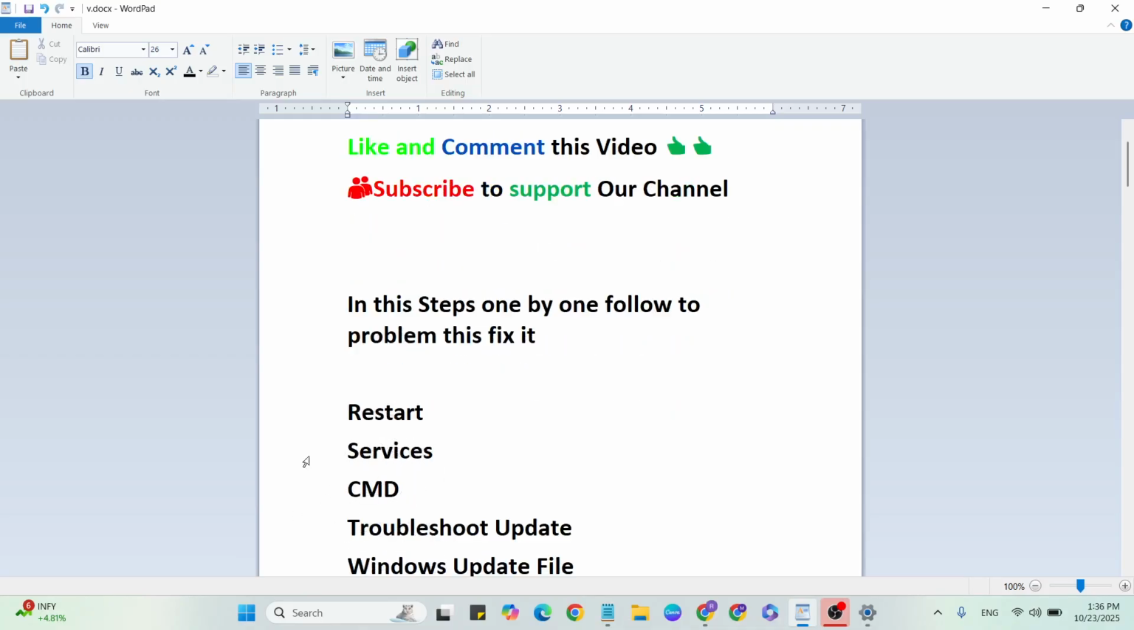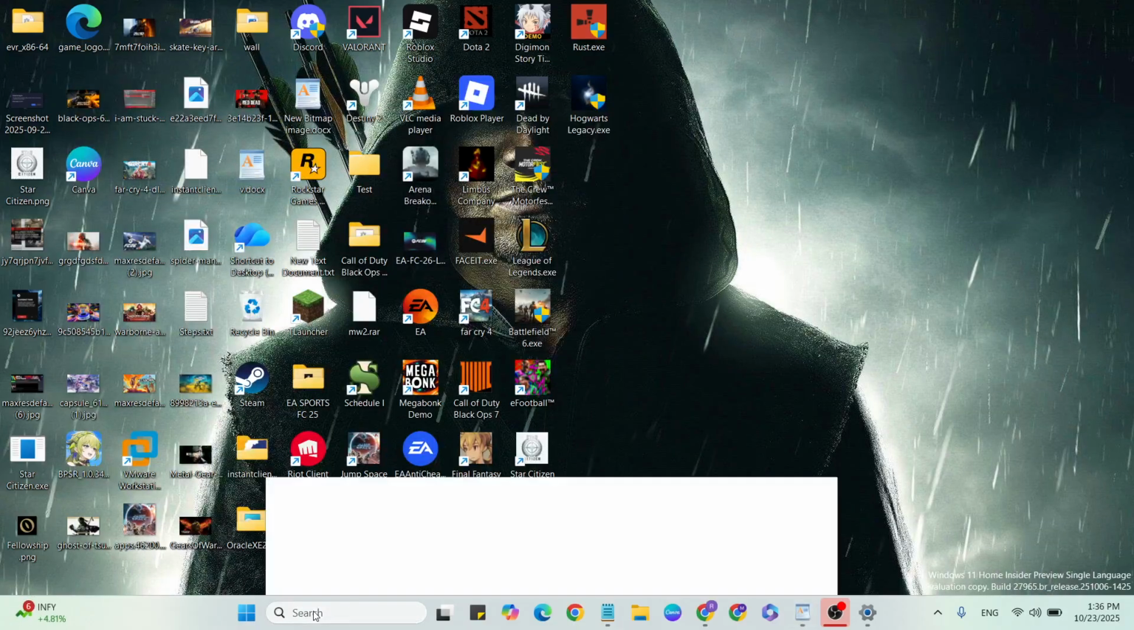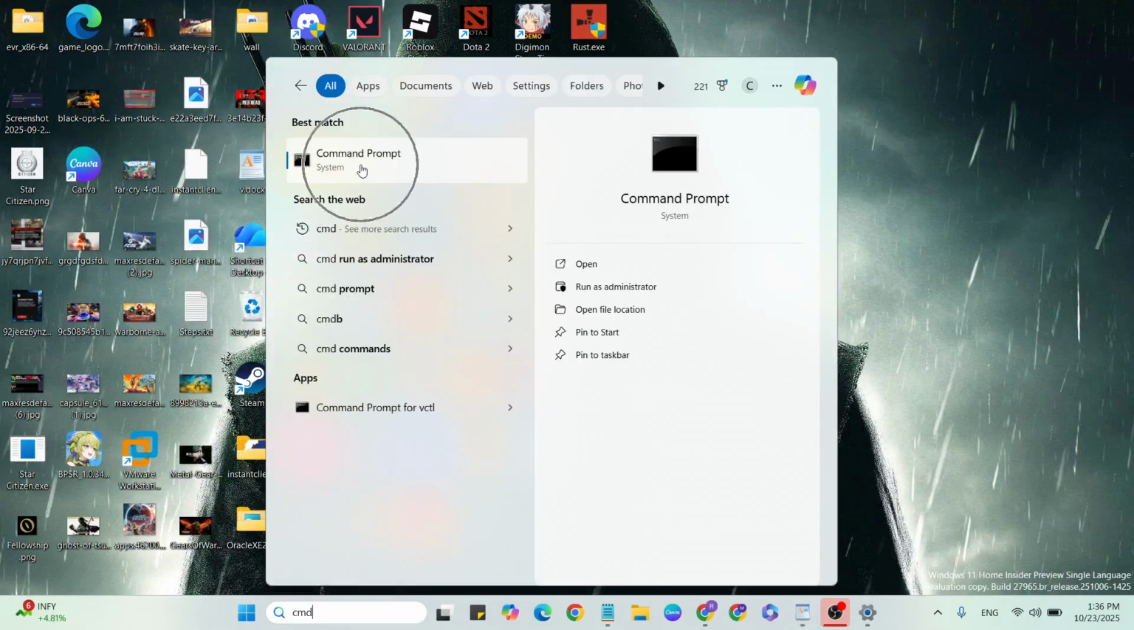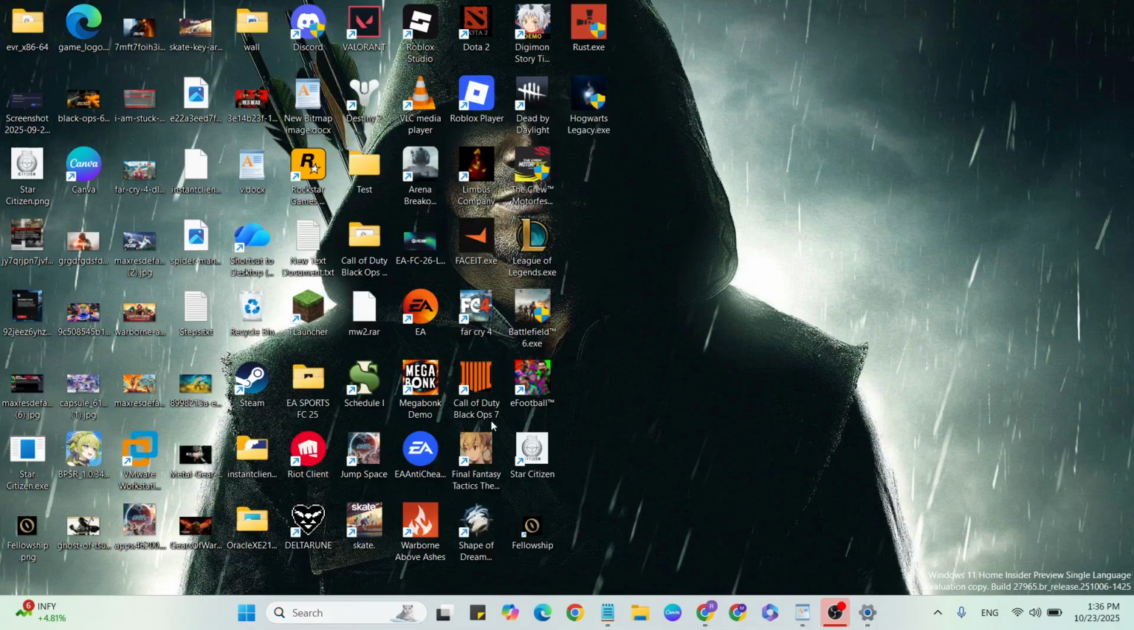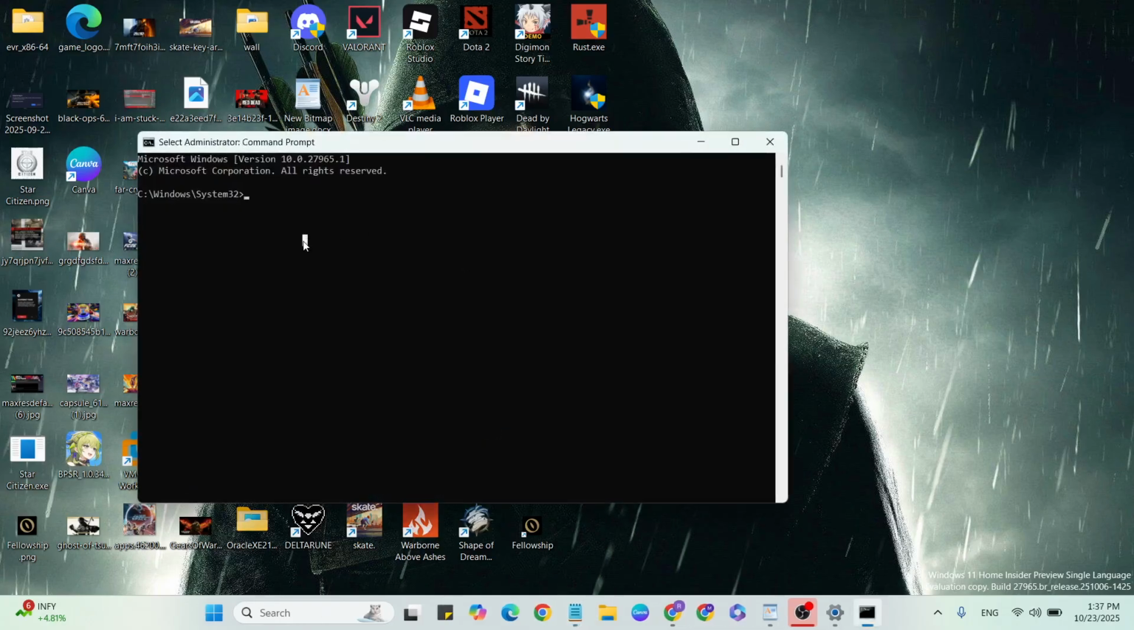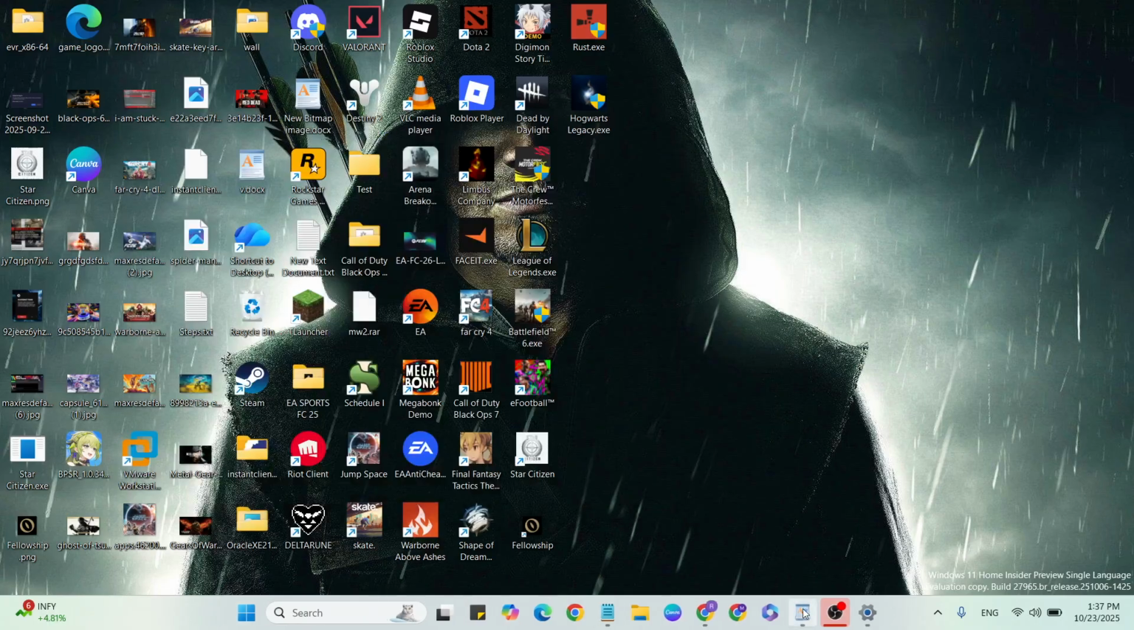The next step is the command prompt. Go to the Windows search bar, type cmd, then right click and select Run as administrator. The command is sfc space /scannow, then hit Enter. This process will take some time, so wait until the verification is 100% complete, then come back. I will skip it and go to the next step.